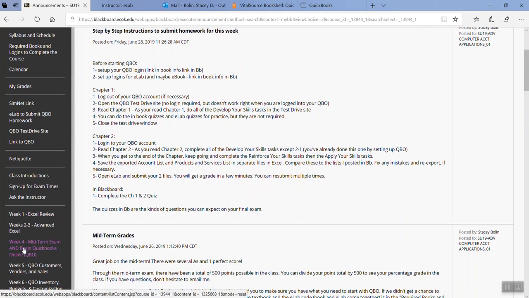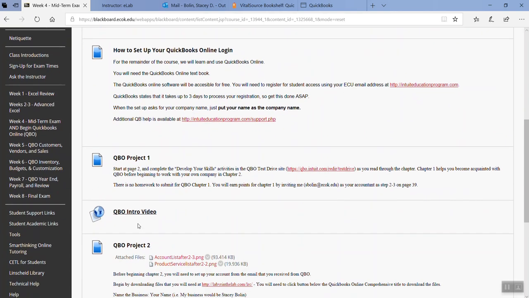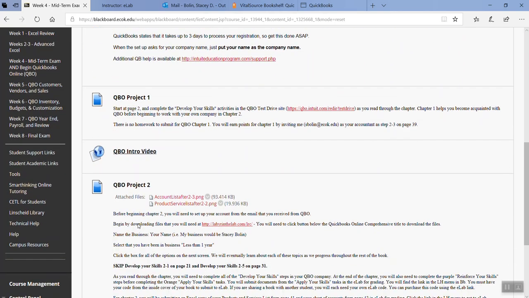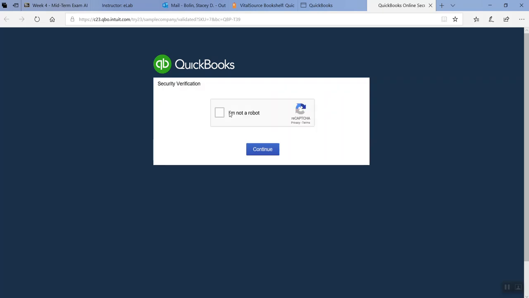Okay, so in the Week 4 folder, when you scroll down past the midterm, which you guys did awesome on, you have this Chapter 1 project. There's really not any points for Chapter 1, but I encourage you to actually do Chapter 1 because it's going to make everything else so much easier for you. So you're actually going to use the test drive, and when you open the test drive, it's going to say Craig's Design and Landscaping. And the test drive is a great place that you can go and test anything out in QuickBooks and practice stuff.